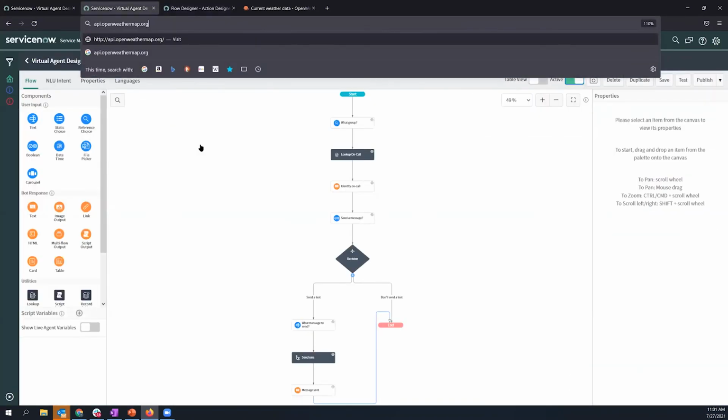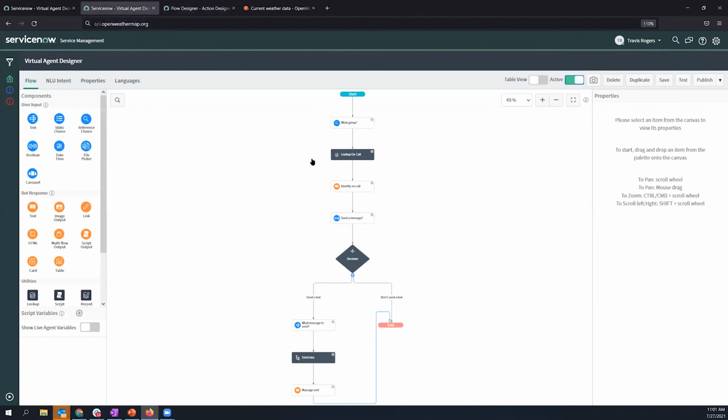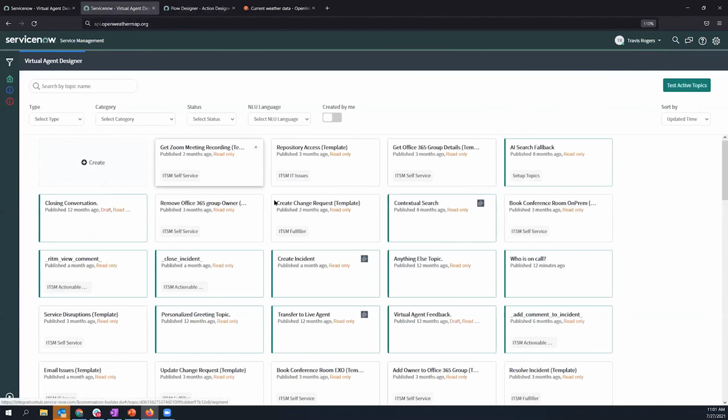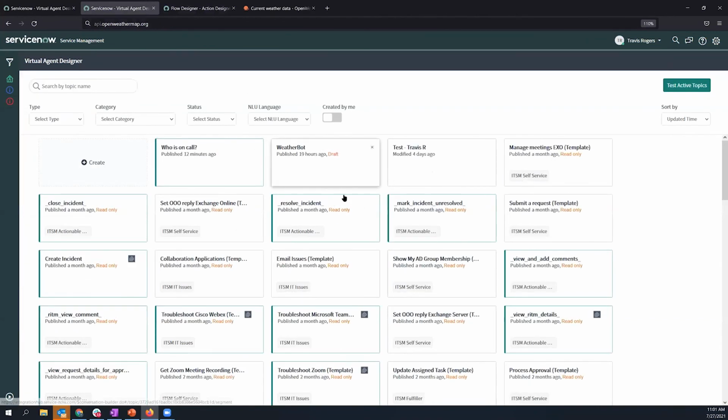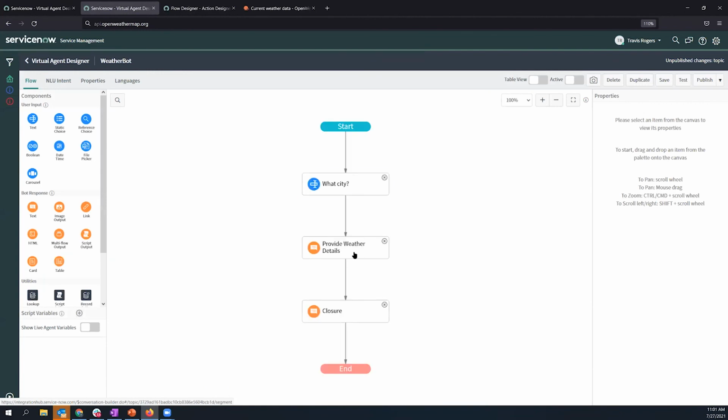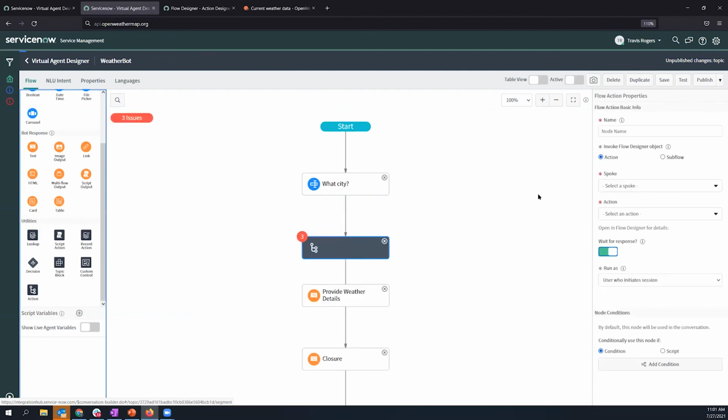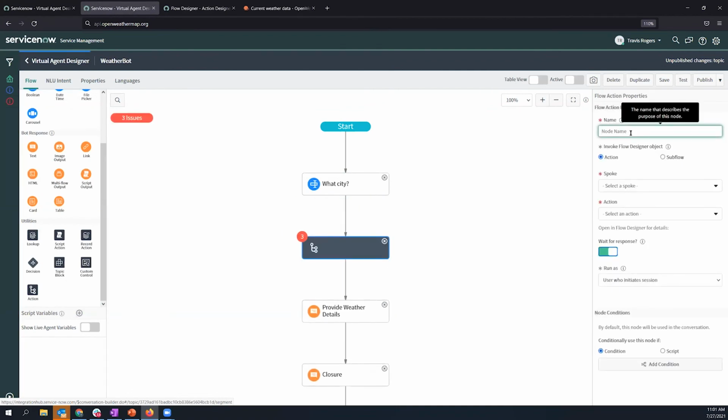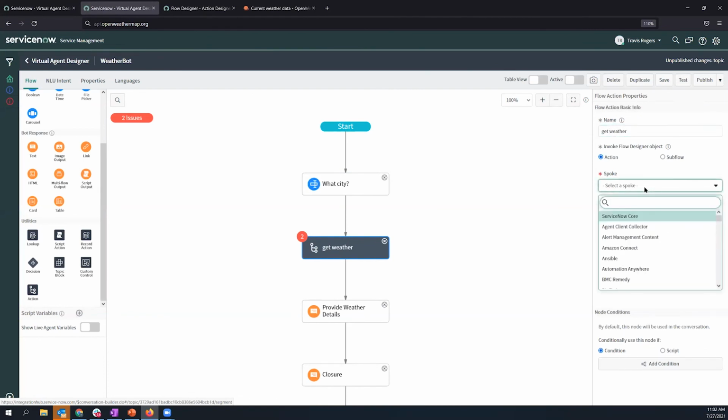I'm gonna jump in a virtual agent and we'll grab a different topic. This topic is WeatherBot. Very, very simple topic, as you can see. We ask the user what the city is and we send back their details. Let's go ahead and add that action. Call it get weather. This is under global.